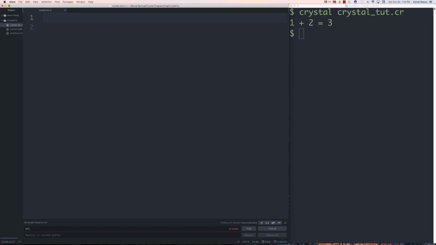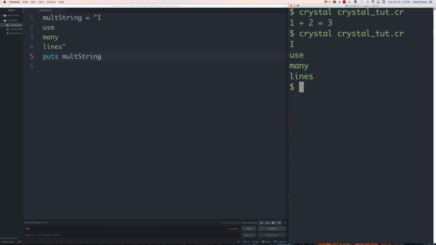There are no multi-line comments inside of Crystal like there is in Ruby, but that might change at some point. But there are multi-line strings. And how you create one is you could just come in here and you just create it. So let's just go in here. We could say something like, I use many lines, like that. And if you go and try to print that out onto your screen or inside of your terminal, you're going to see that it holds up.